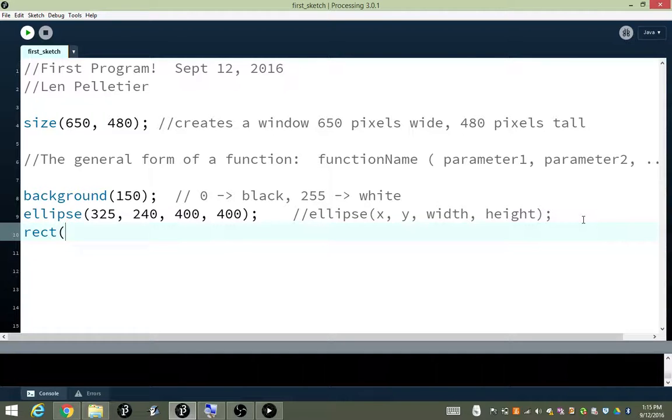So what do you need to do for a rectangle? Actually, same thing. You need to give it an X and Y location, and you need to give it a width and height. So it's going to be a little bit different, though, because the X and Y location isn't the center. It's going to be the top left-hand corner of the rectangle. And I apologize for that in advance, because that's a little bit unintuitive.